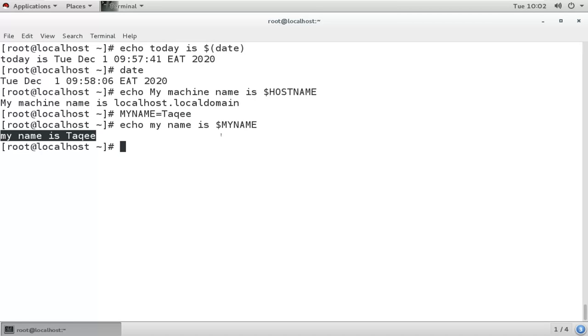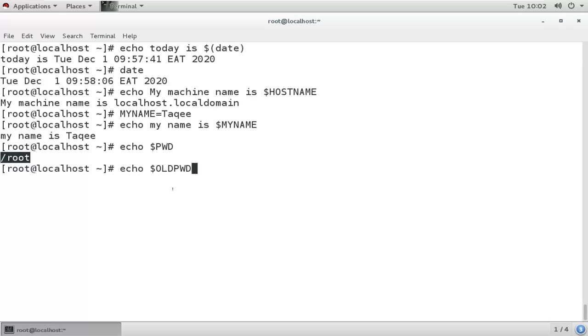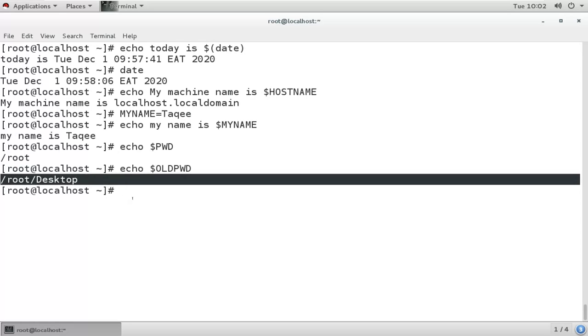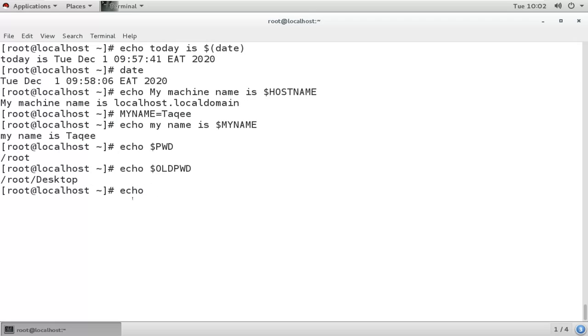Now there are some predefined variables which you can call by using the echo command, and one of those I called here, hostname. There are some predefined variables like dollar pwd, which will show you the present working directory. Echo, I can say old pwd, so it will show the previous working directory. I was on desktop before root. Then you can call different variables.